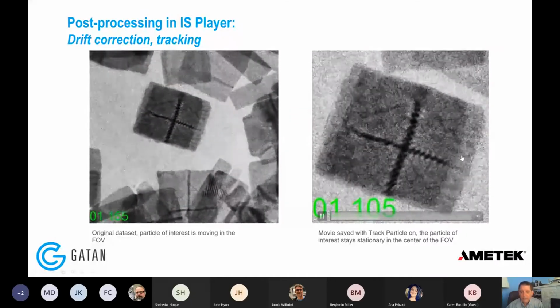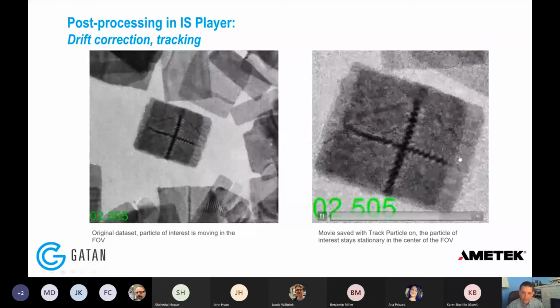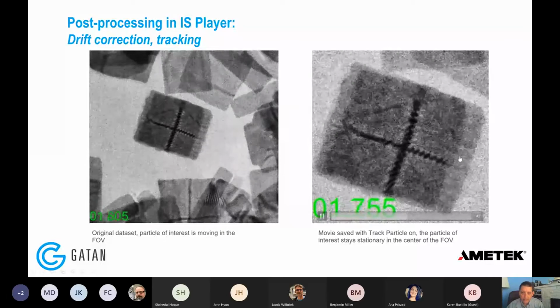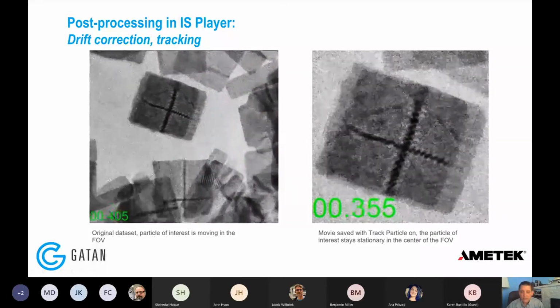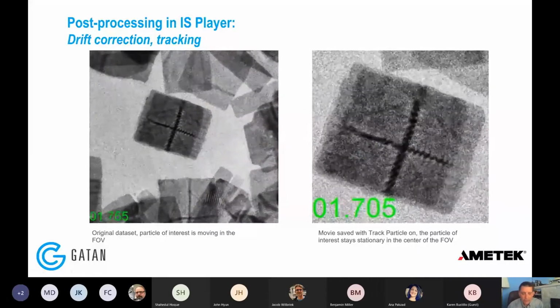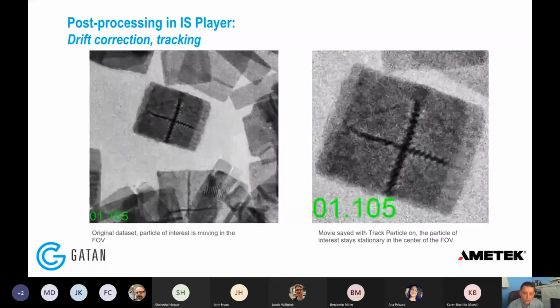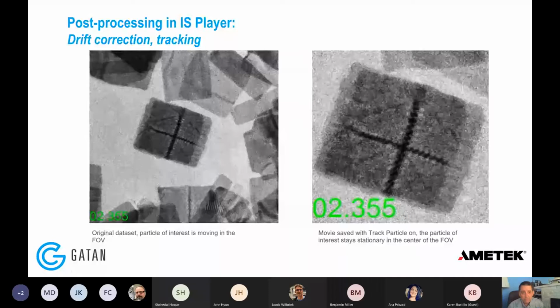And this is what the data set looks like. Not only is the particle of interest stationary in your newly created field of view, but the data size is also much lower because you don't need all the extraneous pixels and bits of information in your image. You can really focus on what is of interest to the experimentalist.